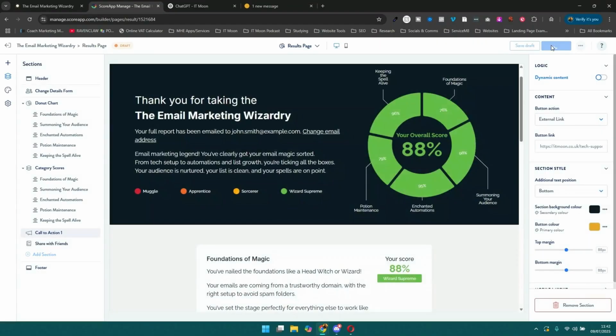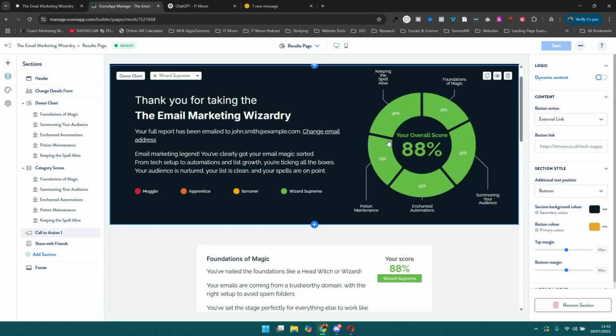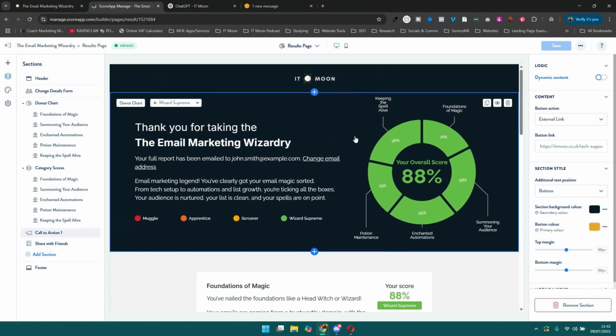So now what we have done, we have got the results page up and running, and we are happy. So what we can now do is actually test what this scorecard looks like, which I will do in the next video, showing you step by step what it all looks like and how it all flows, so that you get an understanding of everything. And then we obviously need to connect this to our email marketing system as well.